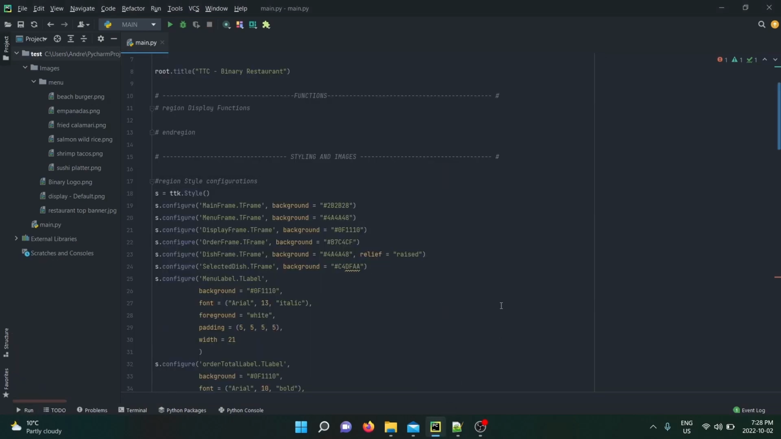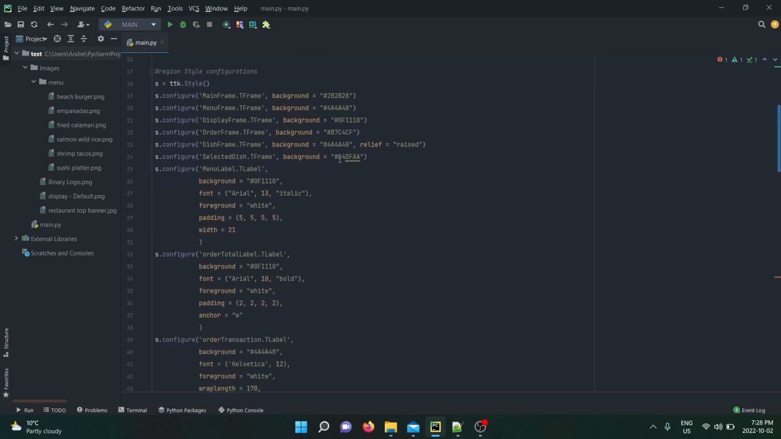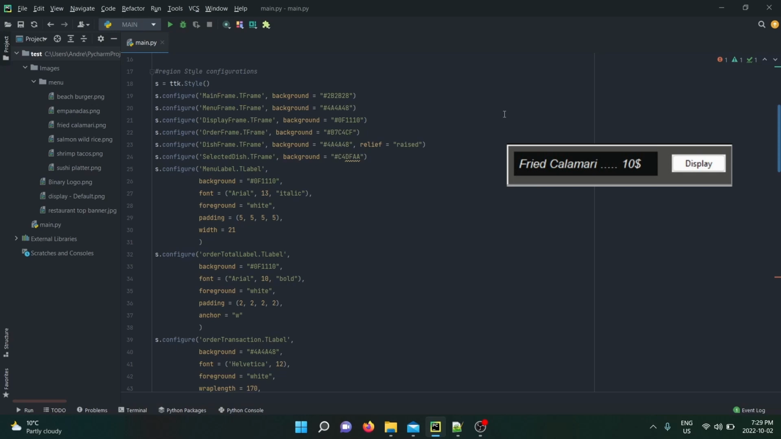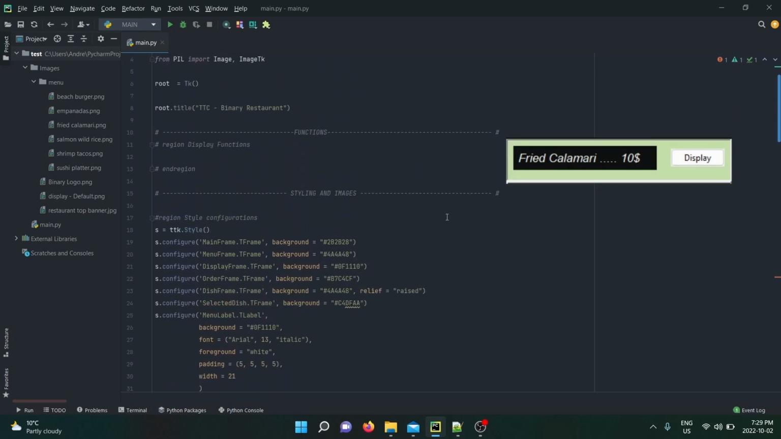All right, so we are here inside of our functions region, inside of our main.py. I created a new region, by the way, called display functions. That's where we're going to put all the functions for our display button. But before that, guys, you need to add a new styling configuration, which is going to be the selected dish T frame. And the background is simply the green background that we're going to go from gray all the way to green whenever it's selected. That's what we use in the display frame for a dish.